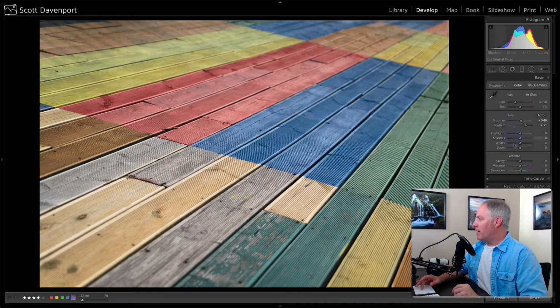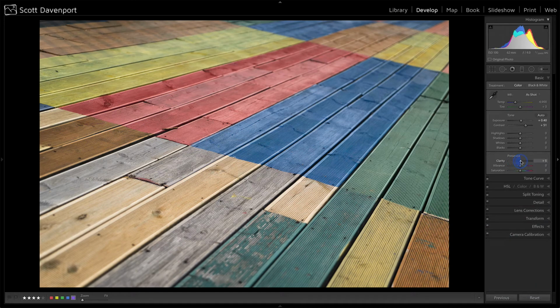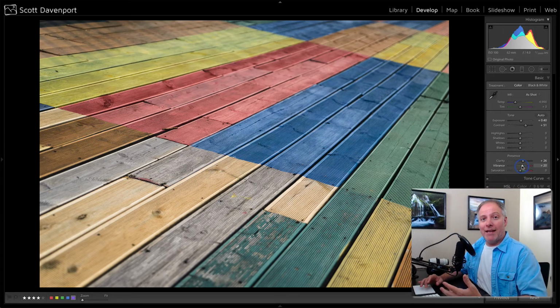And that's when we're going to go down to presence here. Add some clarity, add a little bit of vibrance. And I don't recall I added saturation at all because it just didn't feel like I needed it. This wasn't incredibly colorful wood, but it certainly had some playfulness to it. So that's really it, and that is kind of the tip of the week.